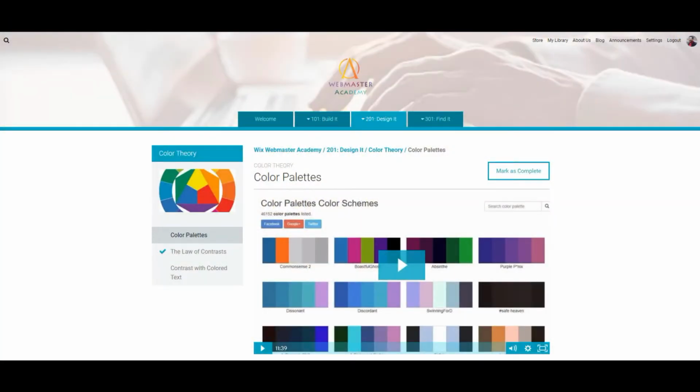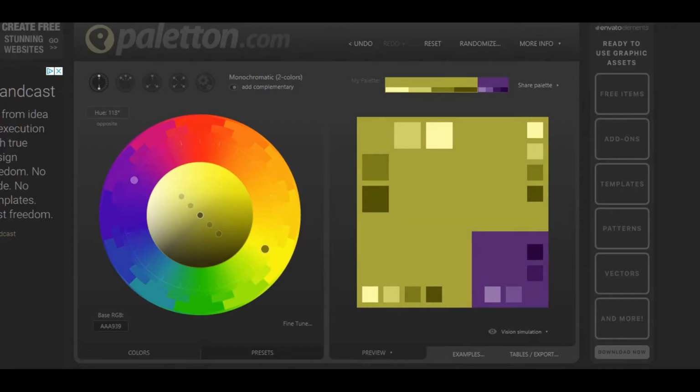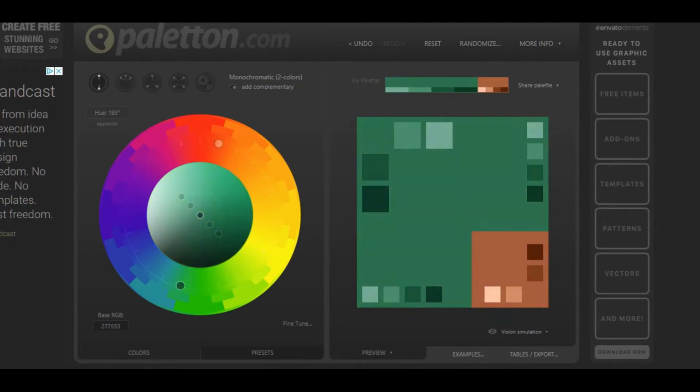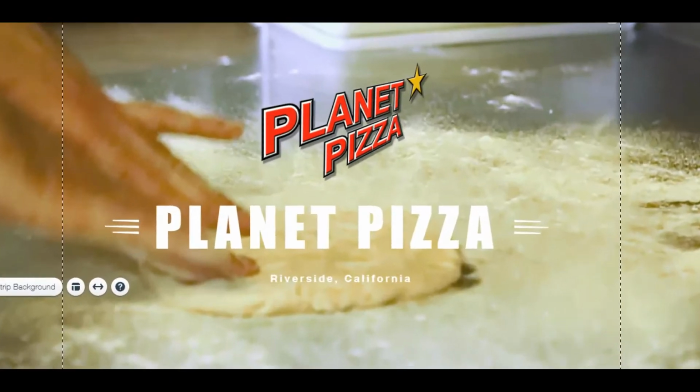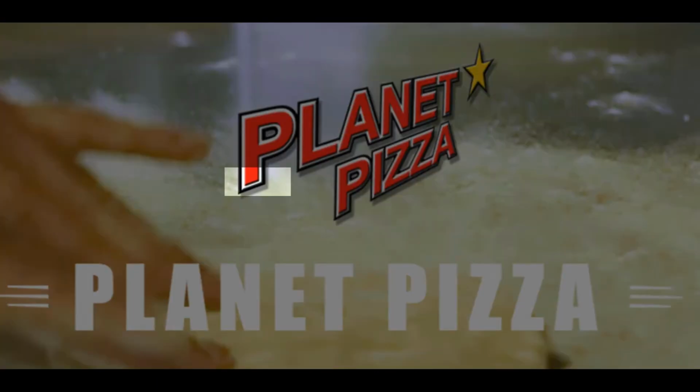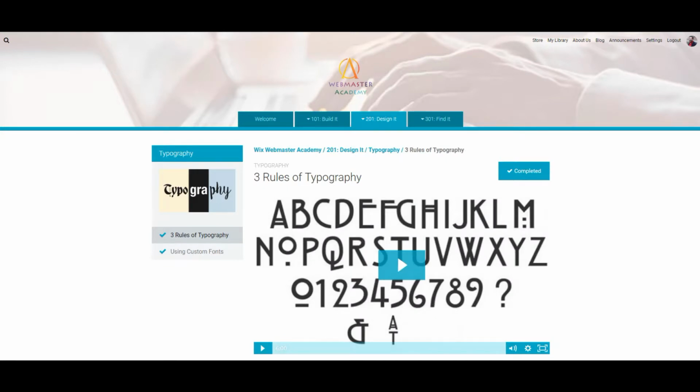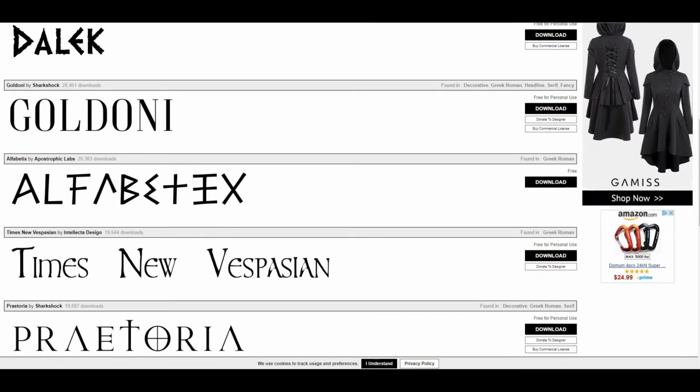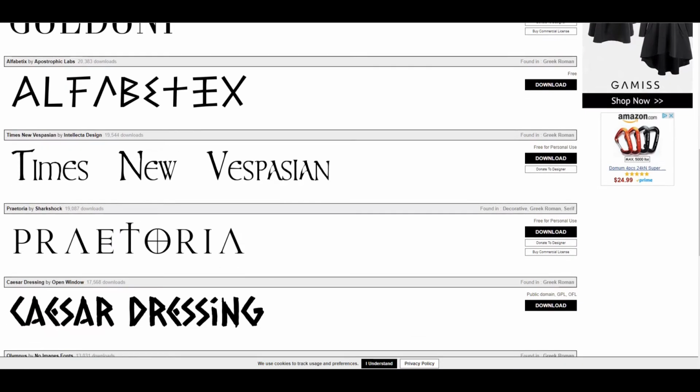And color theory, we'll have 3 lessons there. One on discussing color palettes. We'll look at the law of contrasts and how to use contrast effectively. And then how to build contrast when you have colored text. We will then talk about the 3 rules of typography. And then we'll talk about how to use custom fonts on your site.